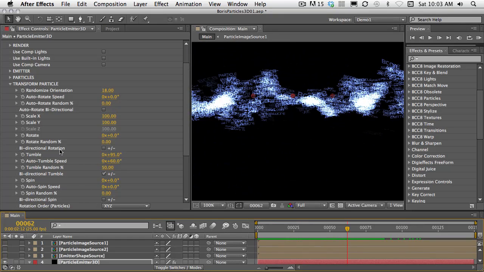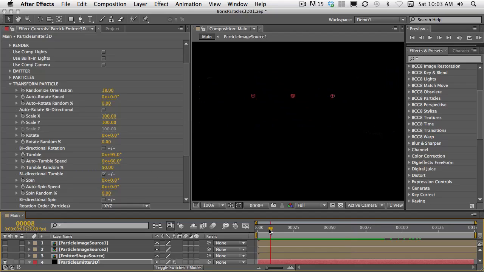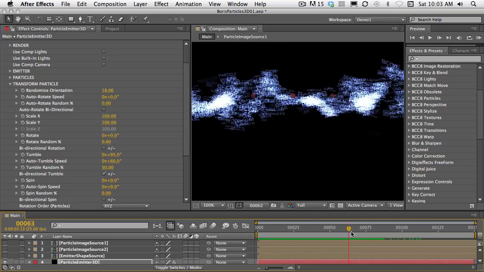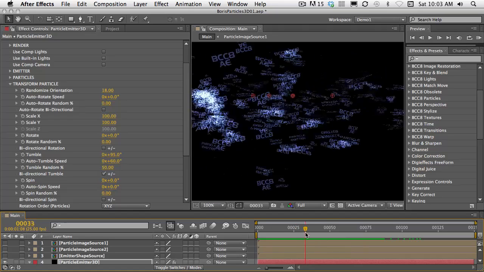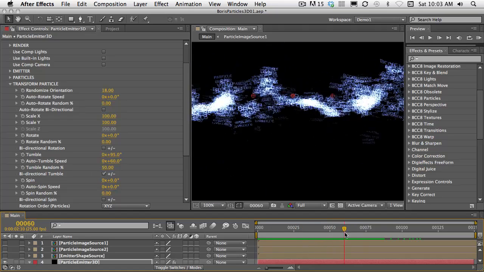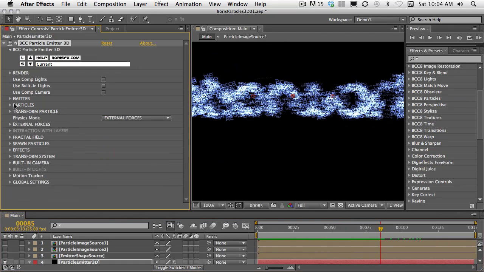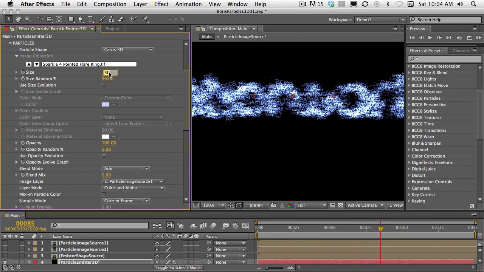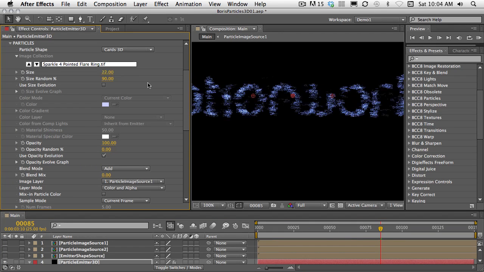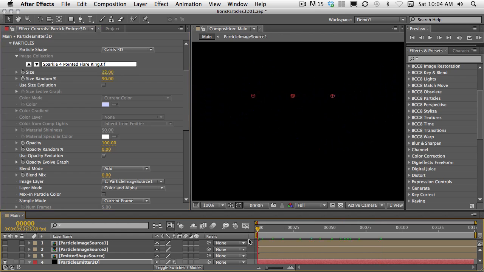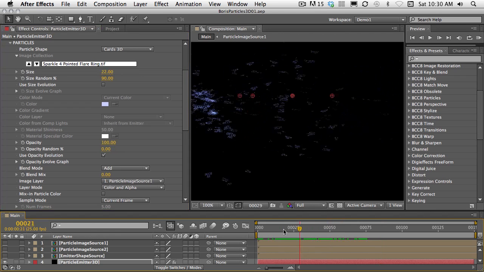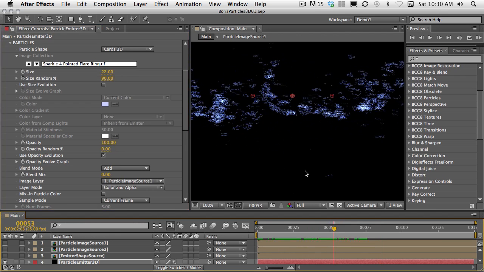You can see there's a lot of control over rotation and tumble and spin. It allows you to get just the look you want. Now the particles are probably a little bit too big. I'm going to come back to particles. And we'll just knock the size back to about 22. And we're probably going to have to animate the particle size in a moment. But first of all, let's add a camera.